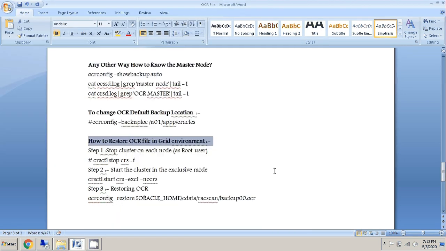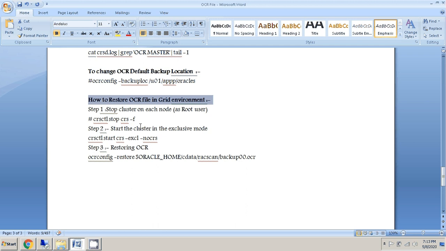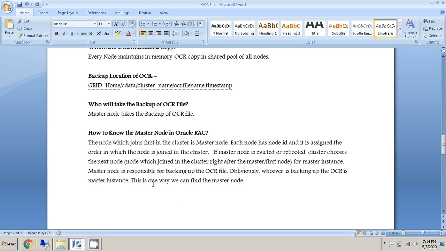How do you restore the OCR file in a grid environment? That is sometimes a tricky interview question. So this is the answer. Step 1, stop the cluster on each node with crsctl stop crs -f. Step 2, start the cluster in exclusive mode with crsctl start crs -excl -nocrs. Step 3, restore the OCR with ocrconfig -restore, giving the path from which we are restoring. That's it for the OCR file.